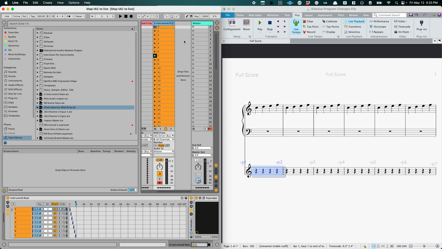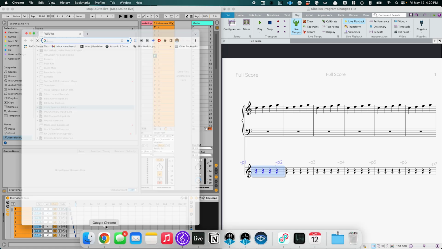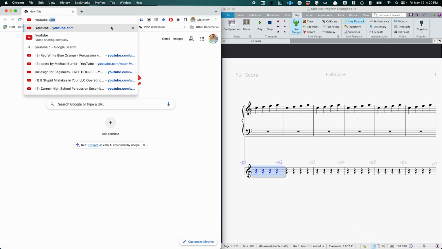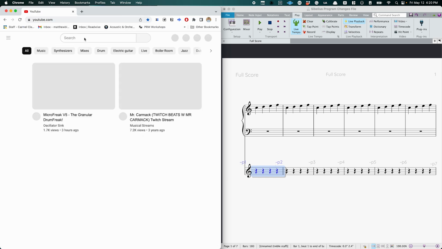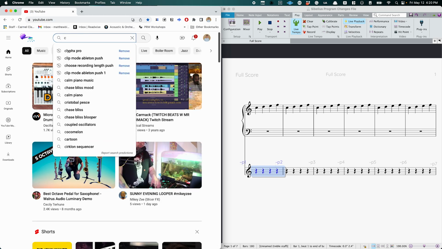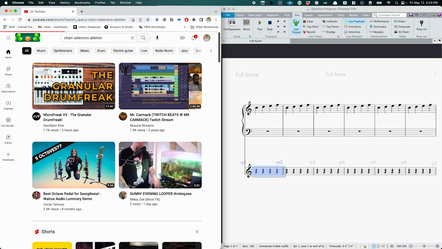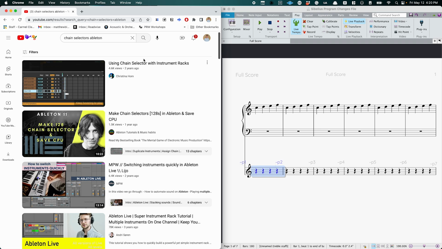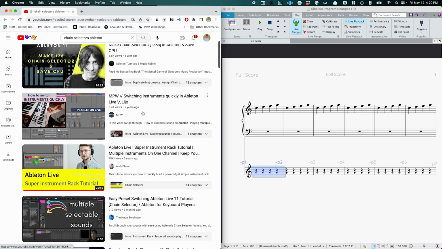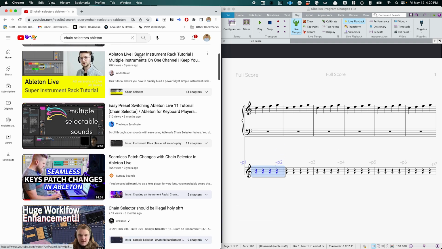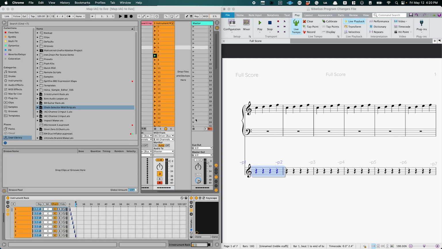There's a lot more that you can do with this. If you don't understand anything that I just said, don't stress. There are a couple resources out there. If you just YouTube chain selectors in Ableton, and look up any of these that have a bunch of views, it'll teach you how to use instrument racks, and then all of this will make sense.